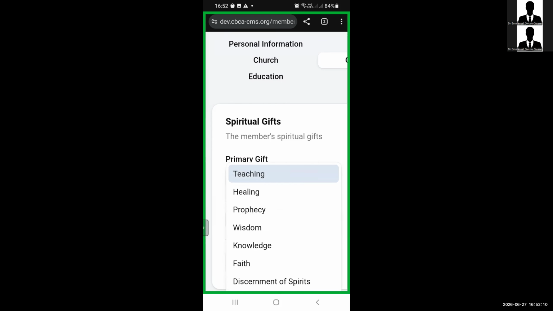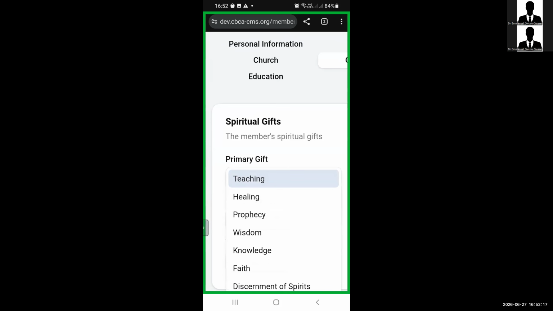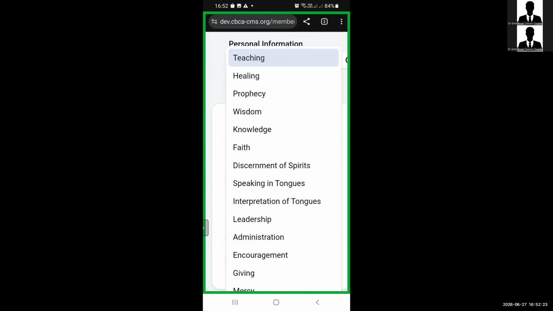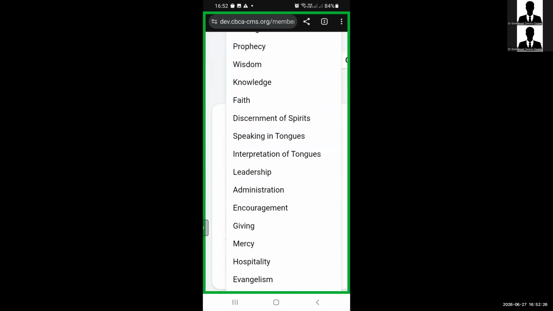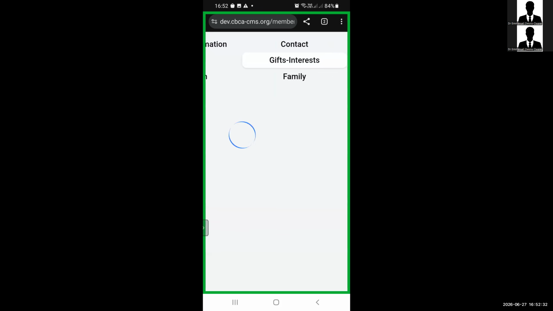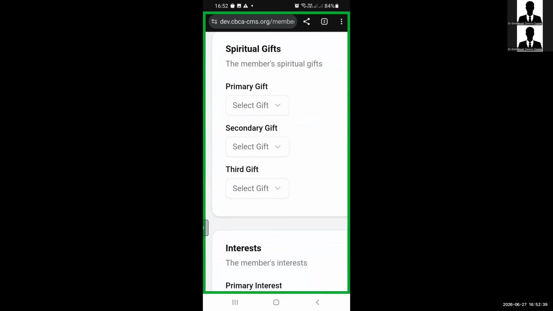Teaching, healing, prophecy, wisdom, knowledge, and so on and so forth. Okay, there's more to it. Speaking in tongues, administration, encouragement. So you can select any of them. Sorry about that, my hands are moving too fast. Okay, so you can select any of the gifts as primary, secondary, and third gifts.